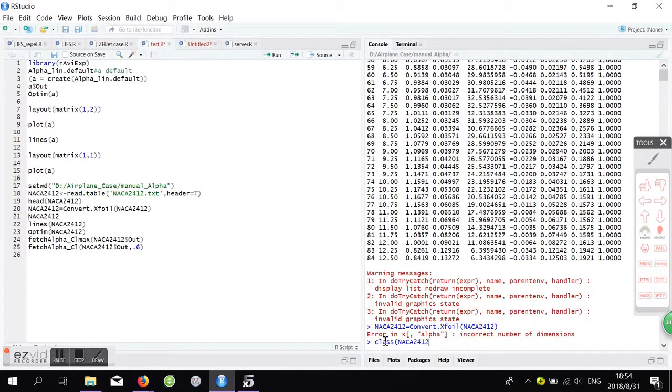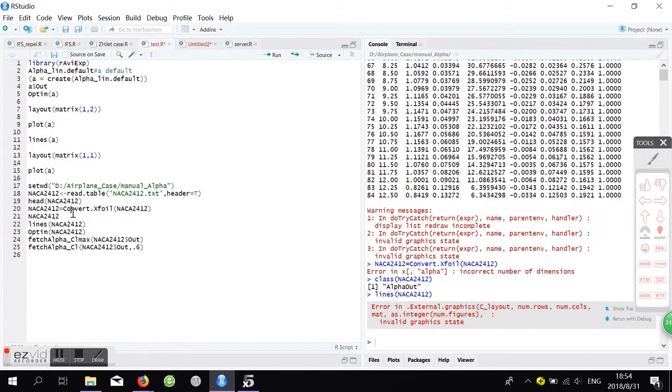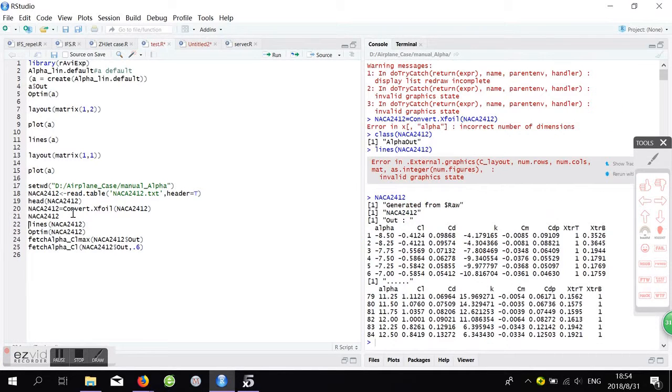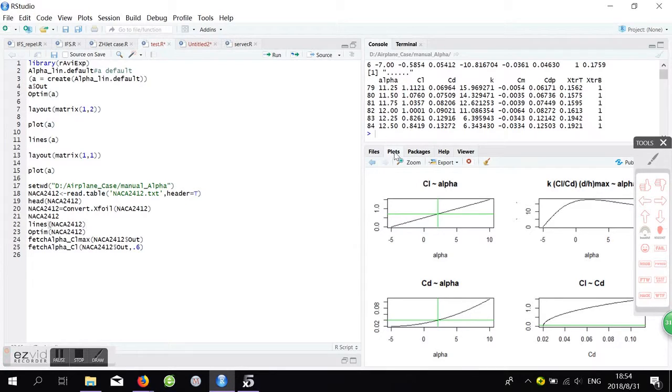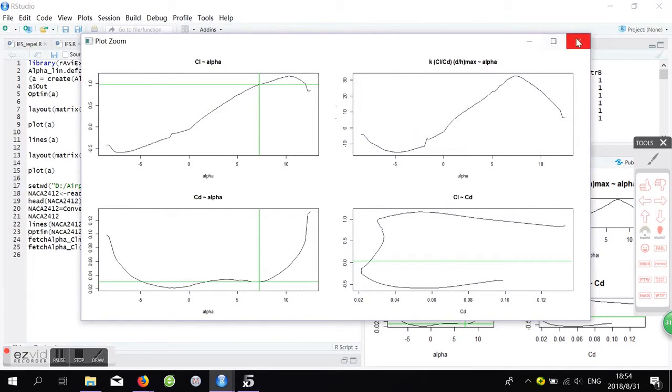That's just a property of R, by the way. Alpha also the optim thing, although that's also a line function, but it recognizes that I'm going to optimize an output of angle of attack analysis, and that's going to use the correct method for the correct type of data.